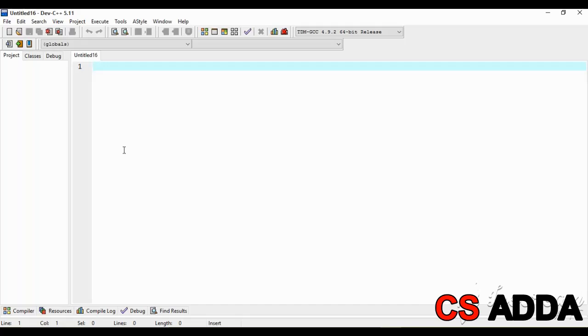Now in C, whatever you write needs to be wrapped around inside a function. What is a function? A function is a section of a program which performs some specific tasks either by taking some parameters and also it returns some value. Now let's take a function, say int main.